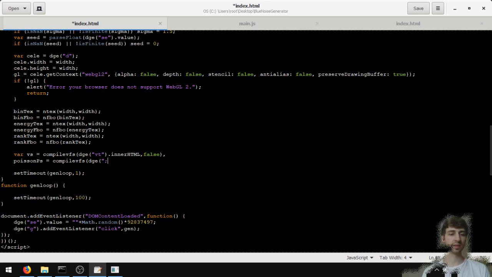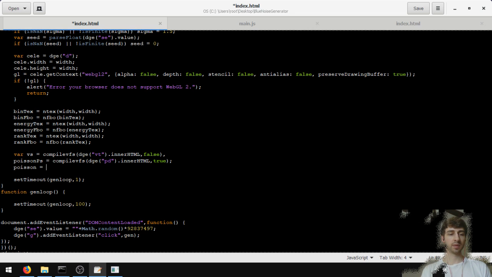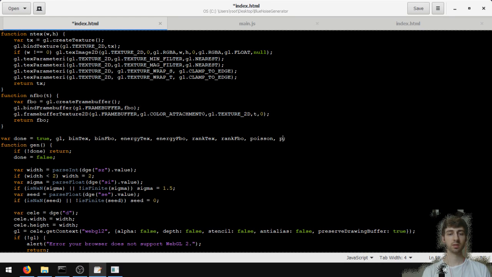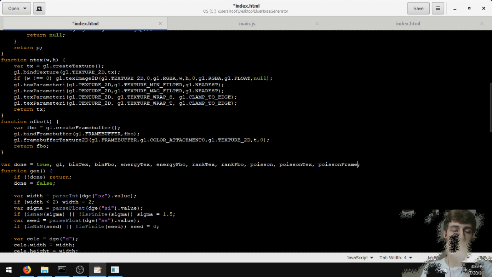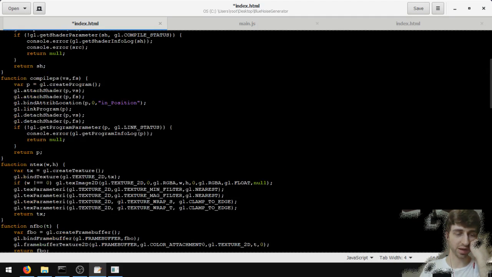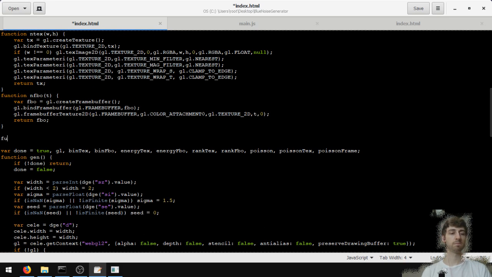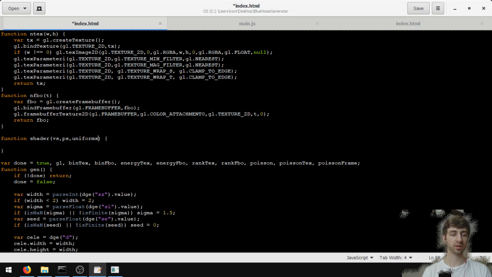So PD inner HTML true. And then we need to compile this to a program. Then I need to get the uniforms. Maybe I should create a wrapper for the shaders. Function shader, shader, this.shader, uniforms.